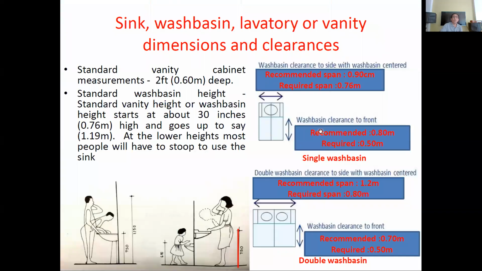Okay. So the sink basin, lavatory, and vanity dimensions and clearances. The standard vanity cabinet measures about 2 feet or 60 centimeter deep. The standard vanity height of the wash basin is around 30 inches, or 70 centimeter to 80 centimeter. The height goes up to 1.1 or 119 centimeter, and the lowest size will make you stoop to use the sink.